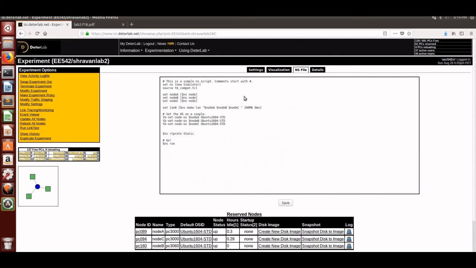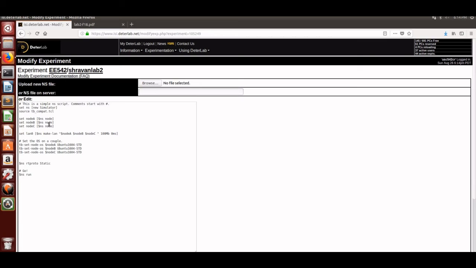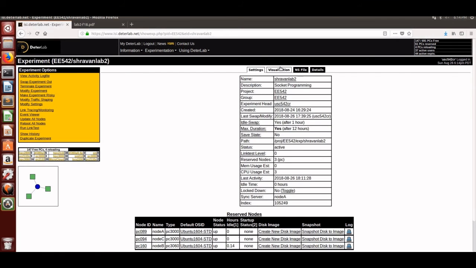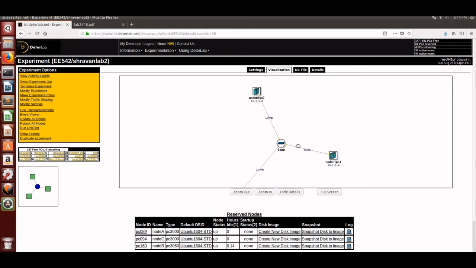In this case, we modify the NS file and we add an extra node C, and we include it in the LAN, and we also make Ubuntu run on this node. Now once this NS file is modified, the topology will look something similar to this. So this will be the topology.